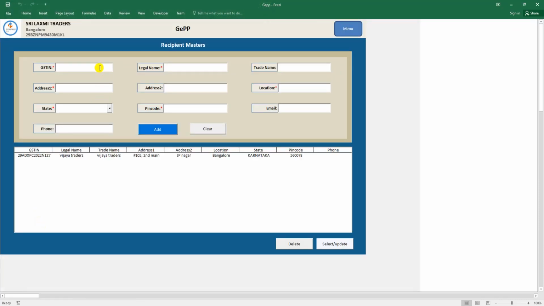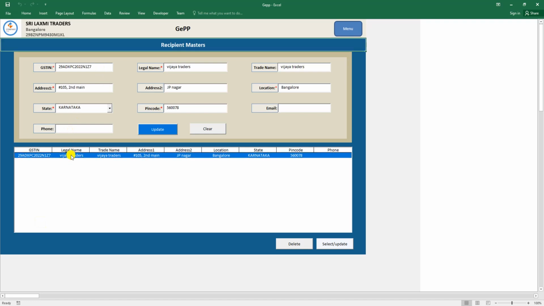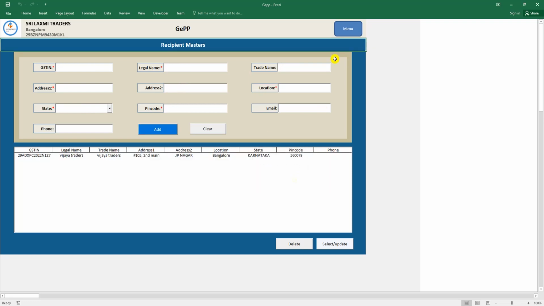Recipient master. You may enter the details of your clients using this option. Details of the recipients such as GSTN, trade name and address details may be entered using this option. This master will help you in quickly entering the purchaser details in the invoice entry form.